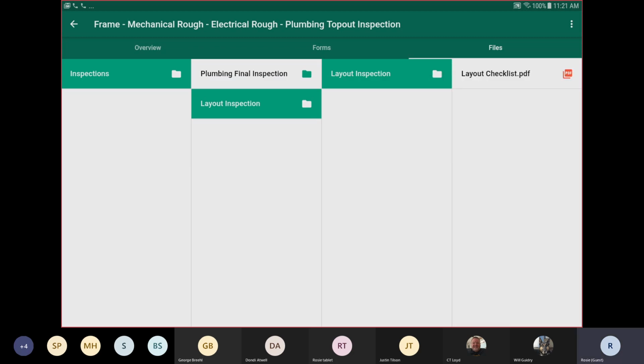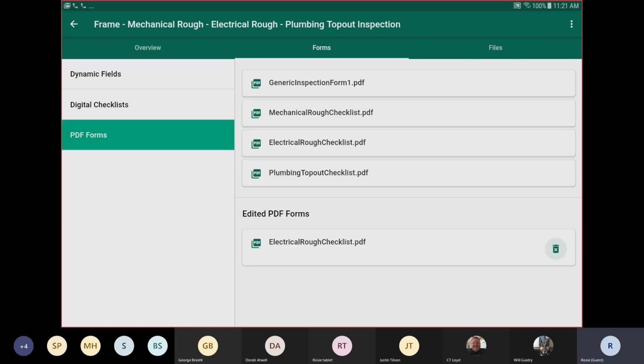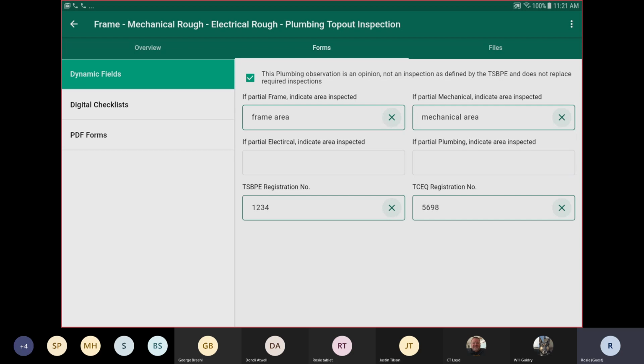Great, does that make sense to everybody? Cool, I'm gonna assume that's yes. Amazing, okay, so we've gone through our files. We've added some PDF forms, we've added some information on our digital checklist, and we've added information on our dynamic fields. Now, we're going to go through and finalize and go to submit this inspection.